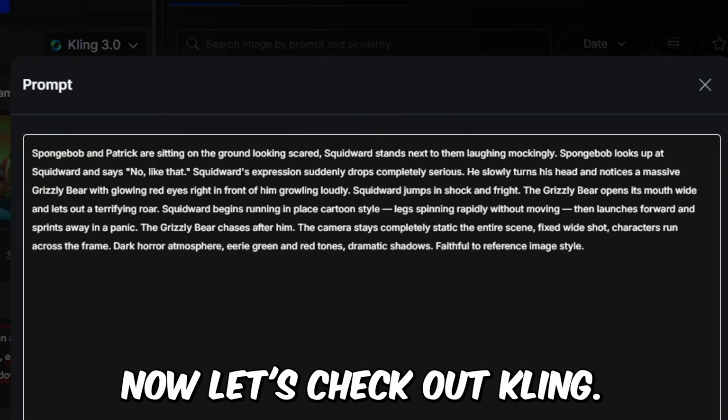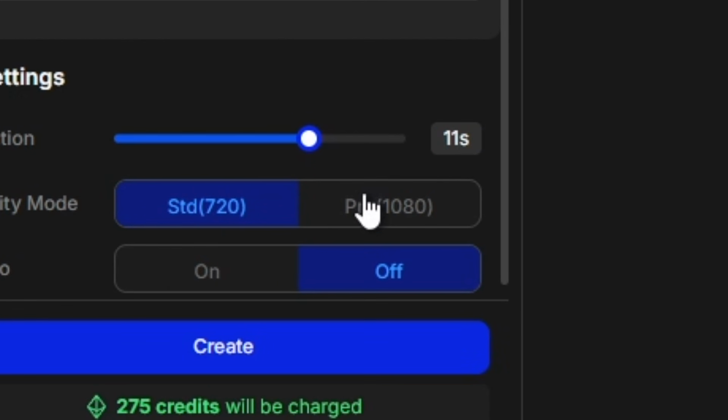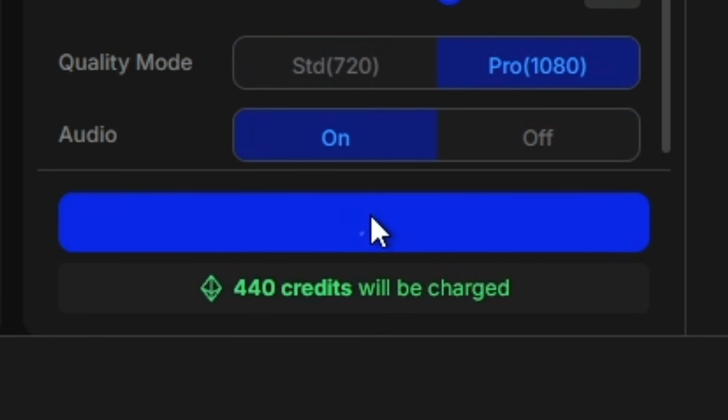Now let's check out Kling. Same process as Grok. Uploaded the prompt, set the settings, hit generate.